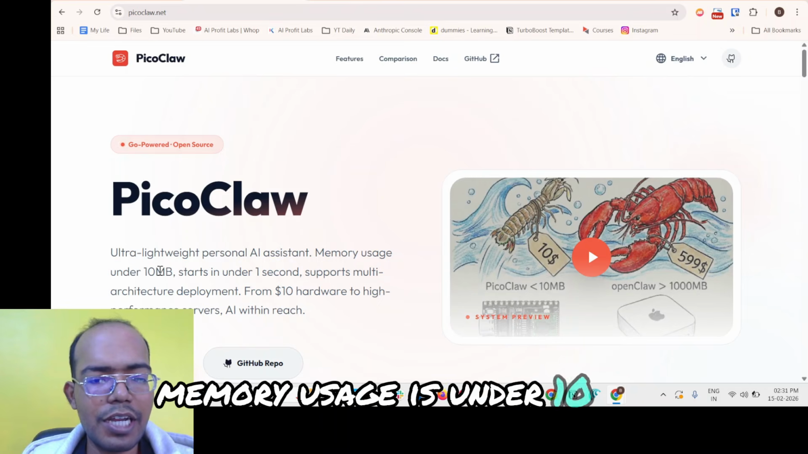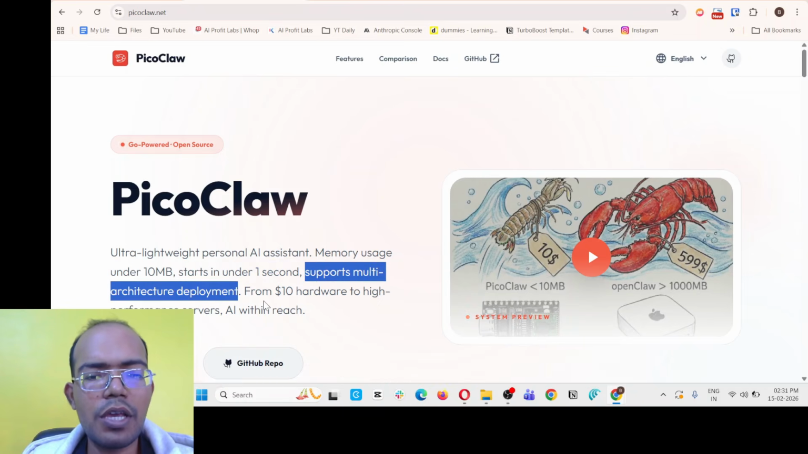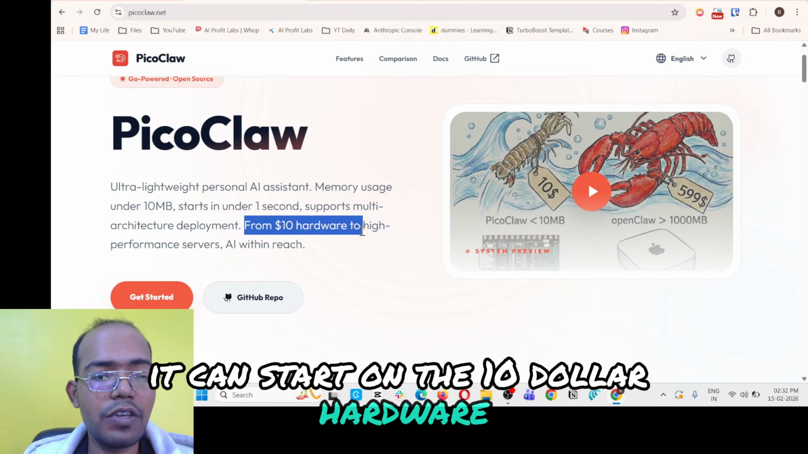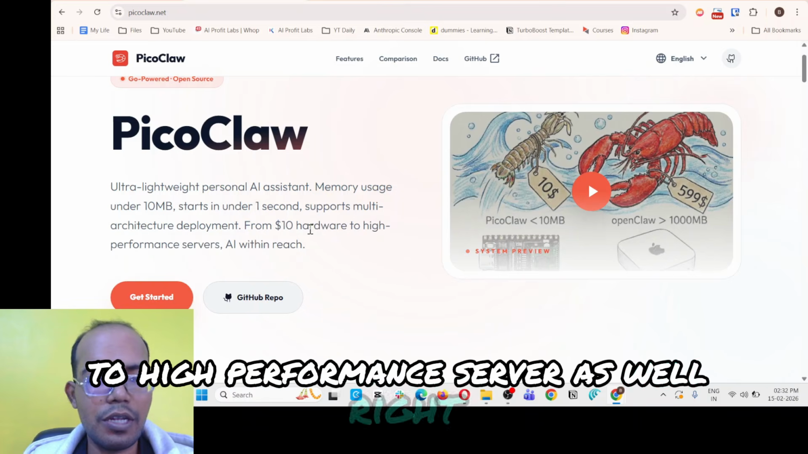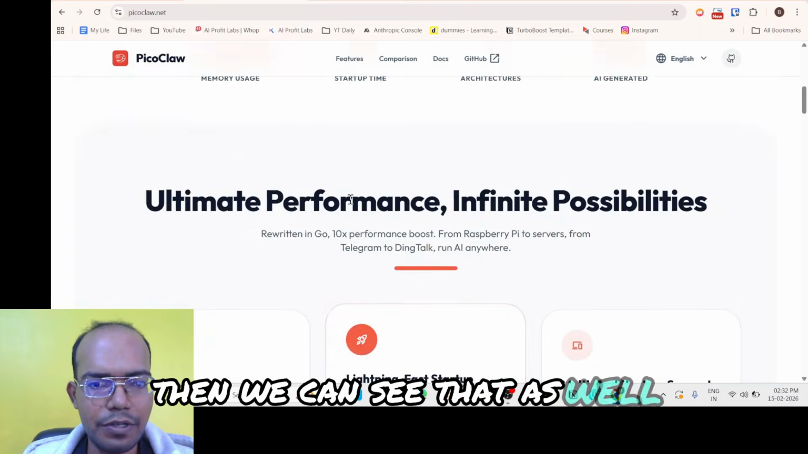Memory usage is under 10 MB, it starts in under 1 second, supports multi-architectural deployment, and what they claim is that it can start on $10 hardware up to a high-performance server as well, right? So this is what they claim, and if it's true, then we can see that as well.